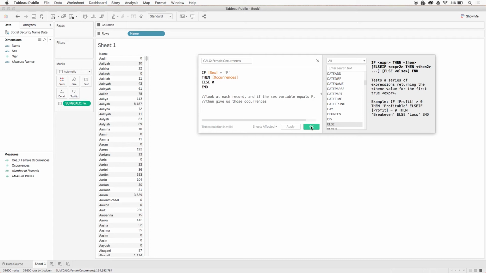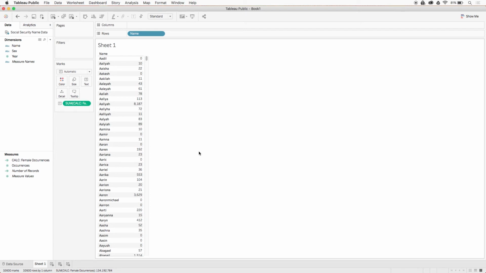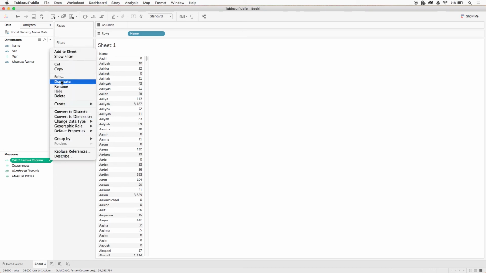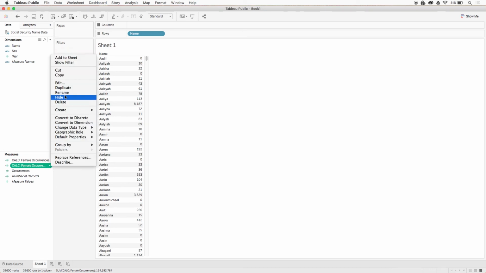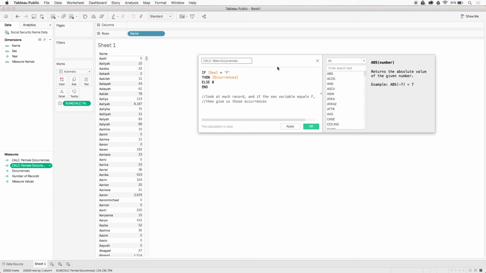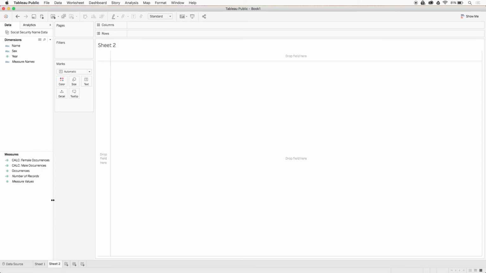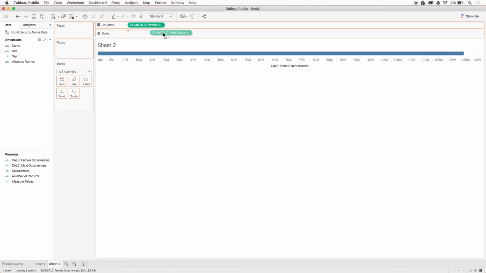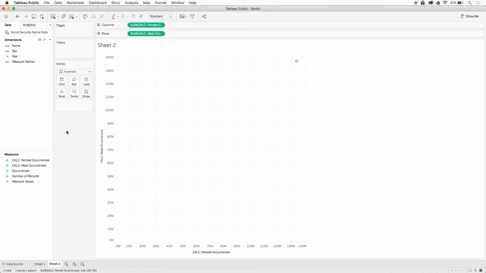And now that we know the female occurrences variable is working, we need to rinse and repeat that logic for the male occurrences. And since we want exactly the same thing pretty much, we can just click the drop-down menu on the pill and select duplicate. Then we'll just edit our new variable's title to calc male occurrences, swap out the F for an M, and there you go. If the sex variable equals M, then return the occurrences, and otherwise just give us 0. Now when we pull these two variables onto columns and rows, we've got a grid all set up for step 2 and our scatter plot.